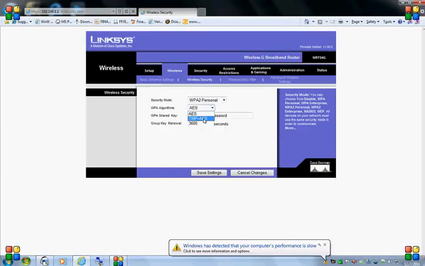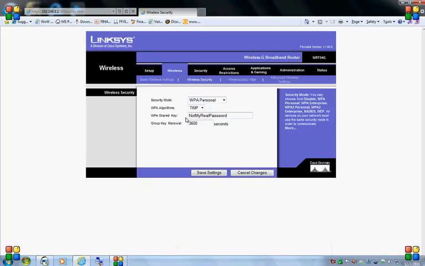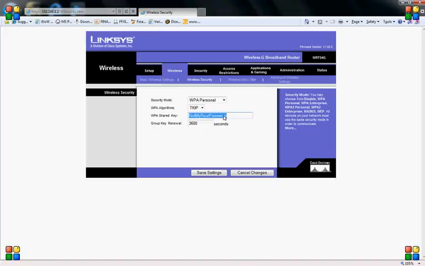WPA just takes a little bit more hashing at the password and stuff like that, but it's basically the same thing. Shared key, this is what is configured on all your devices that you want to connect to your wireless network. And your algorithm, TKIP is just fine. Group key interval is the frequency at which your router is going to verify and send out a new hash code.